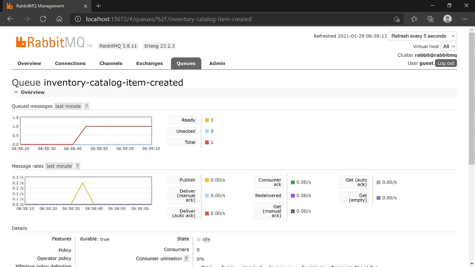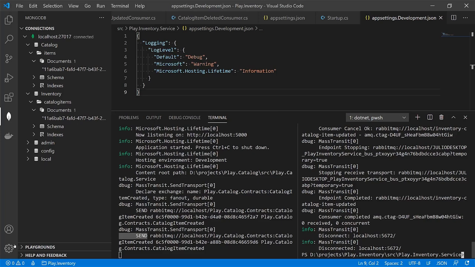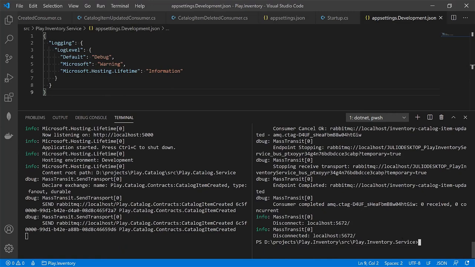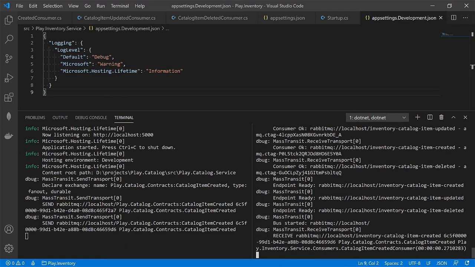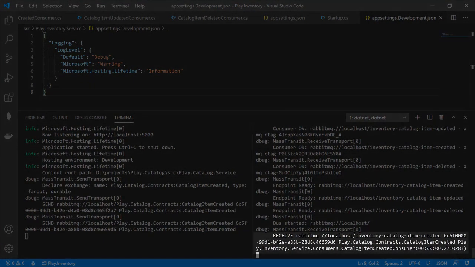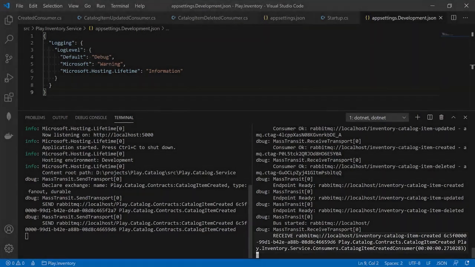And in fact, let's go back to our terminals over here. You can see that the catalog item was created on the left side. And now let's go ahead and start a terminal on the right side. Let me collapse this once again. Okay, so on the right side, I'm going to do dotnet run again. And then you can see that right away, inventory is able to consume the new message. So the databases should be in sync again.